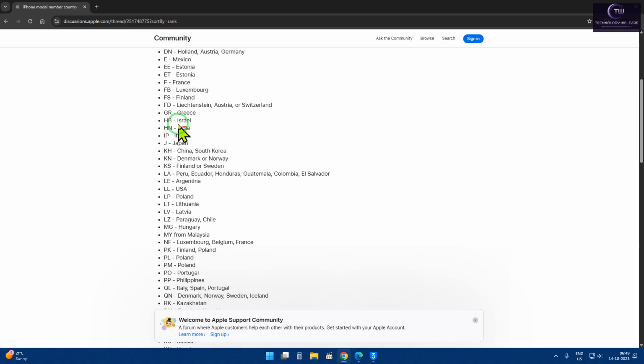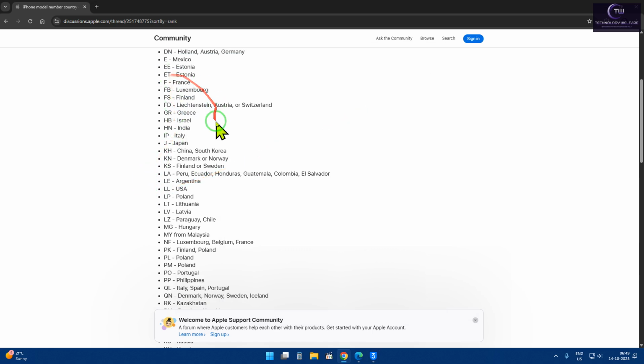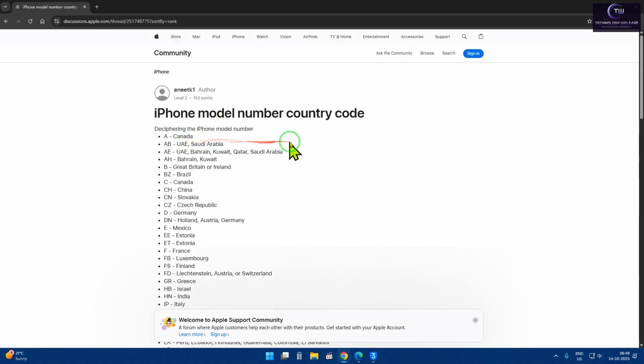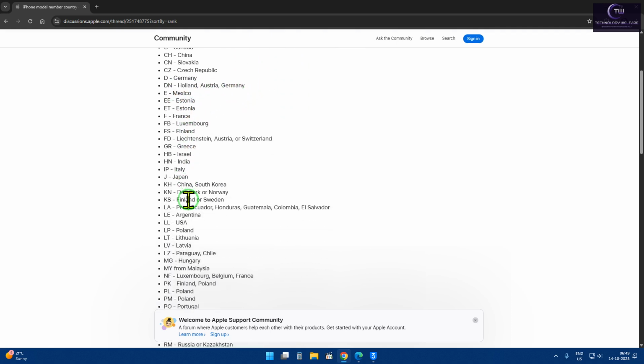Now, HN/A, how do I know? Yes, simply we can see here that it is HN/A. So before the /A, there is one code, which is HN. And the A is also a valid point. So what is A standing for? A stands for Canada, and the second is that here we can see HN is India.